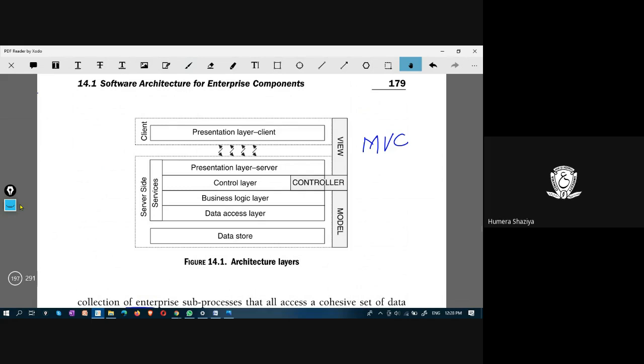And the presentation layer server. Here, between the presentation layer client and the presentation layer server, there should be communication, and these two together form the view of the MVC architecture. This control layer is the controller, and the data access layer and business logic layer form the model. These are the services. These are all server side. This is client side.